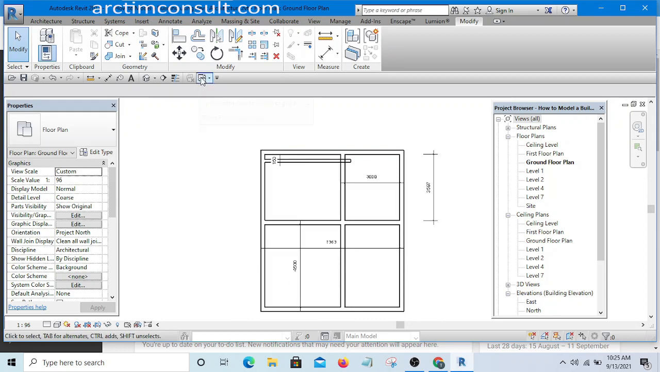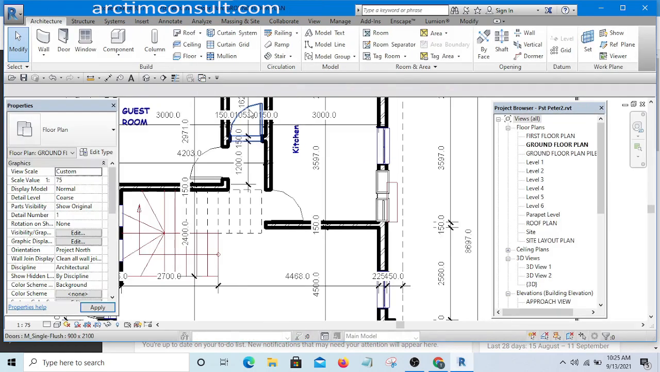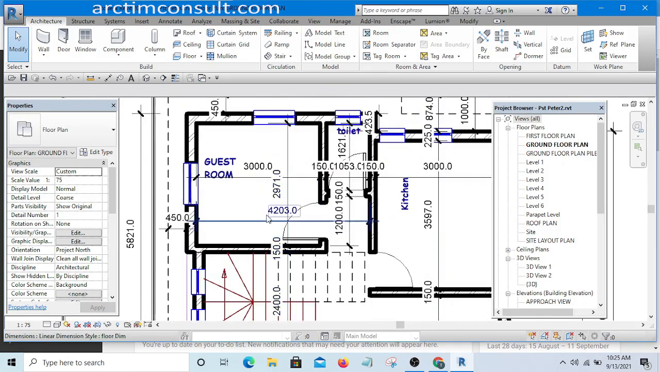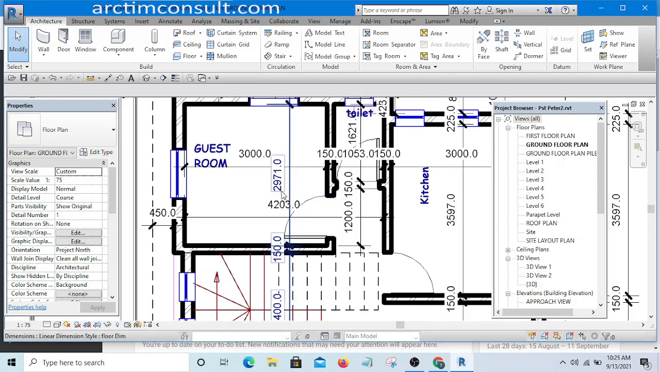Okay, let's go back and check. The length of this room is 2.971 by 3 meters. 2.971. So let's go back.